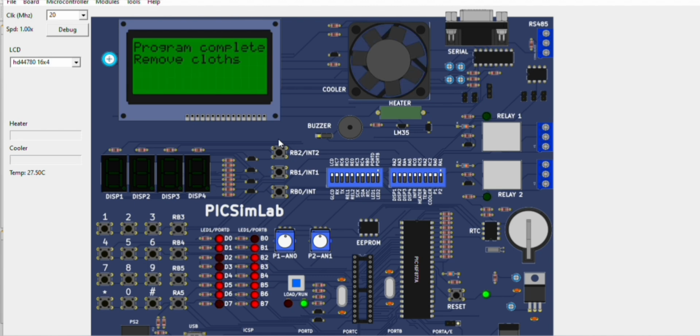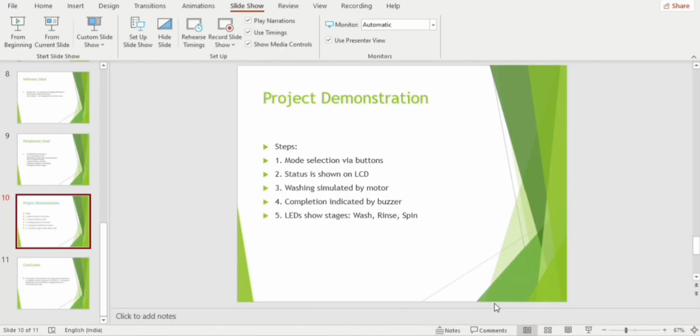and the buzzer is beeping and the fan has stopped, and it shows program completed. We can take the clothes out. This is the project, and again it is showing the programs from the initial. So we have done the project demonstration.